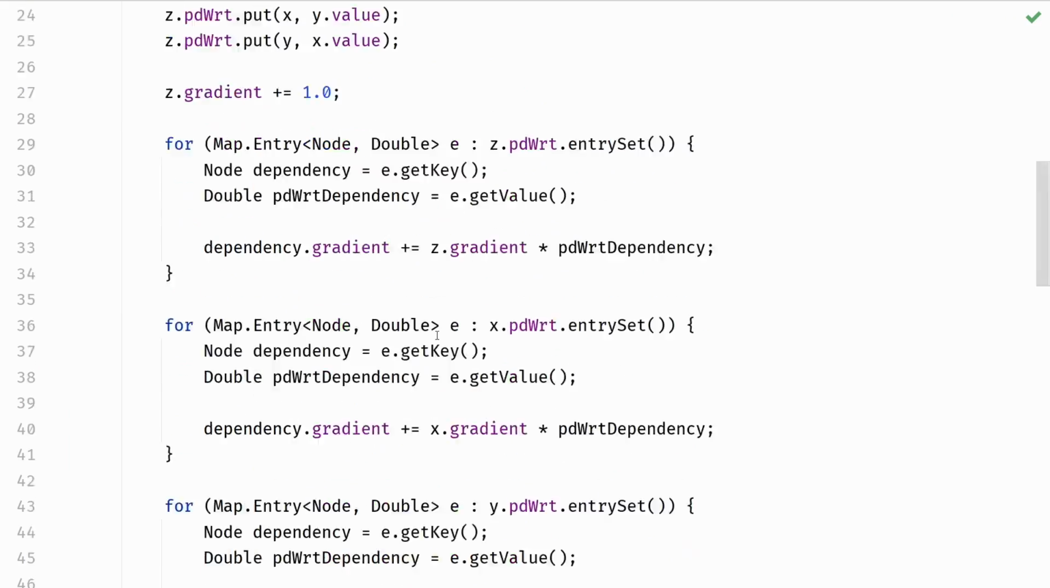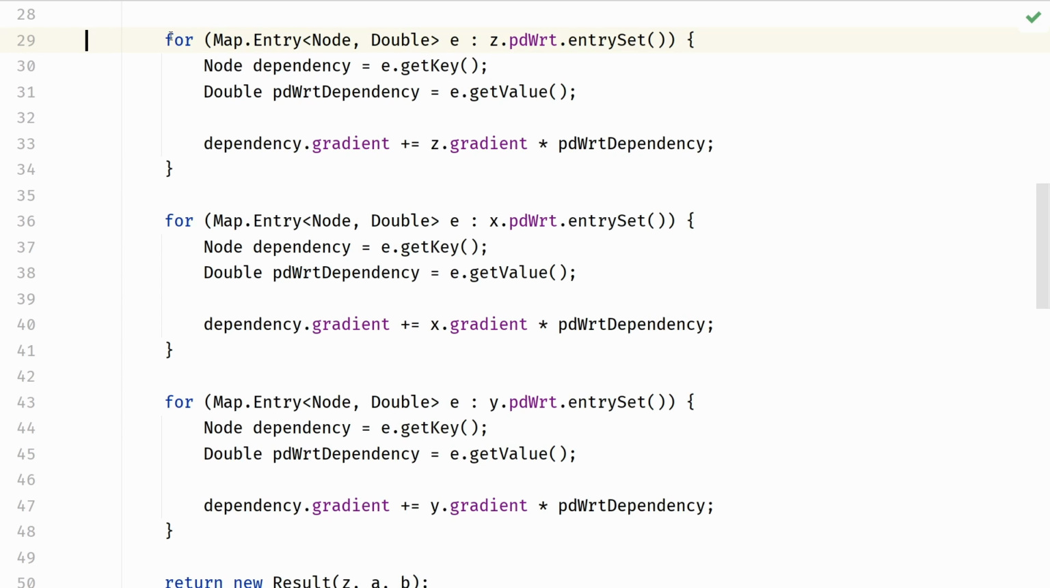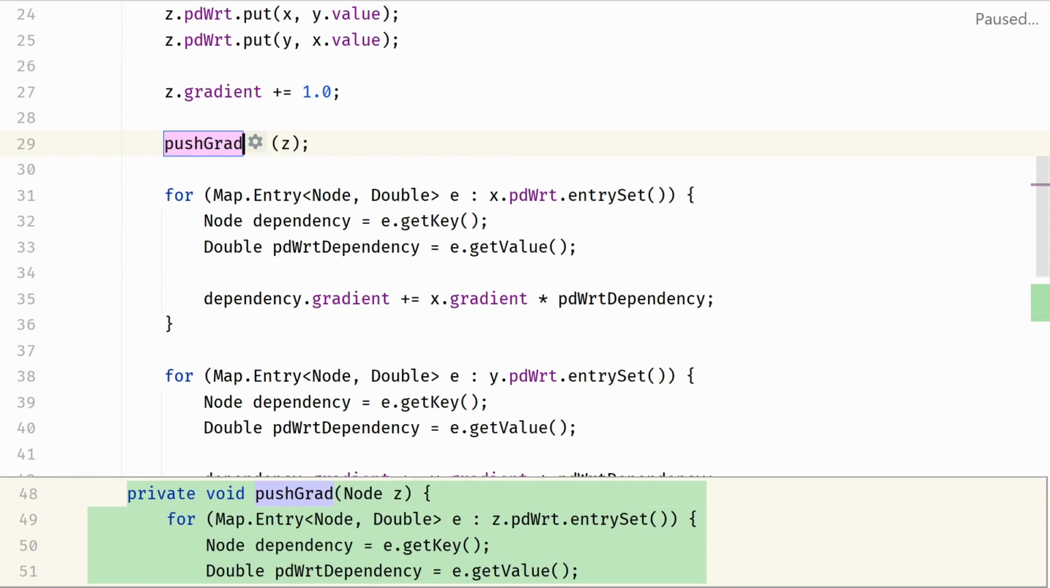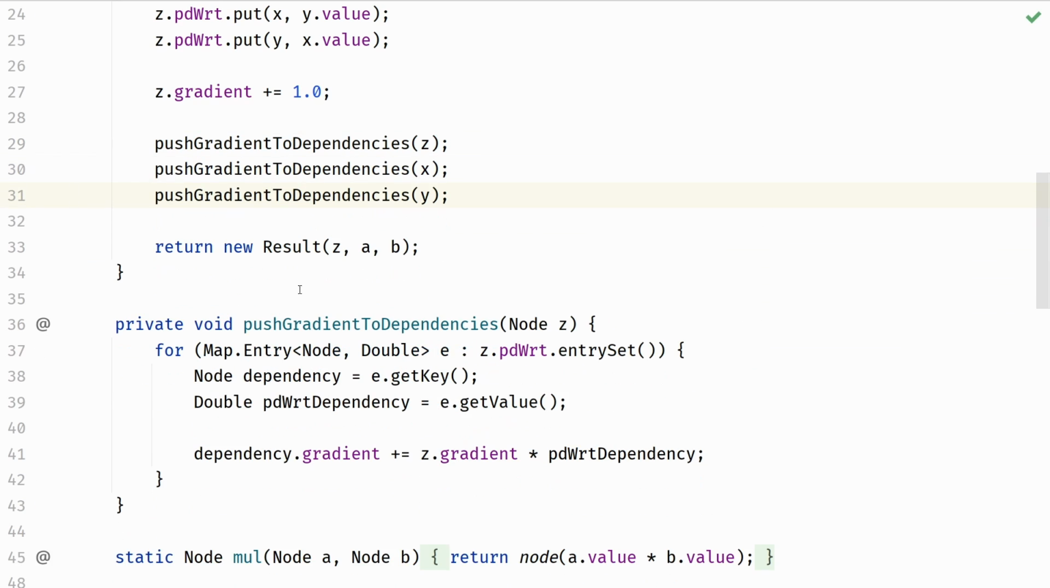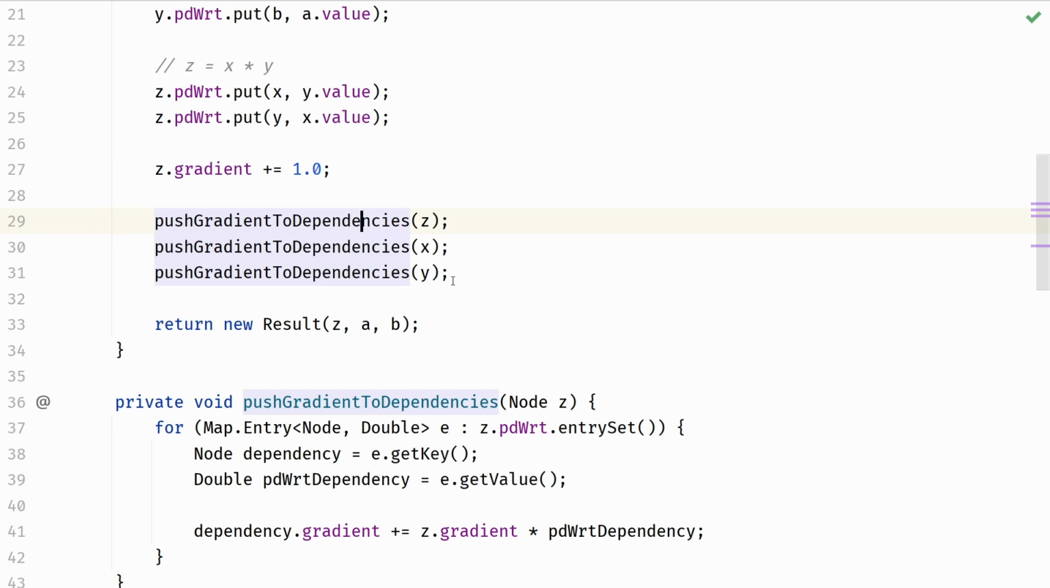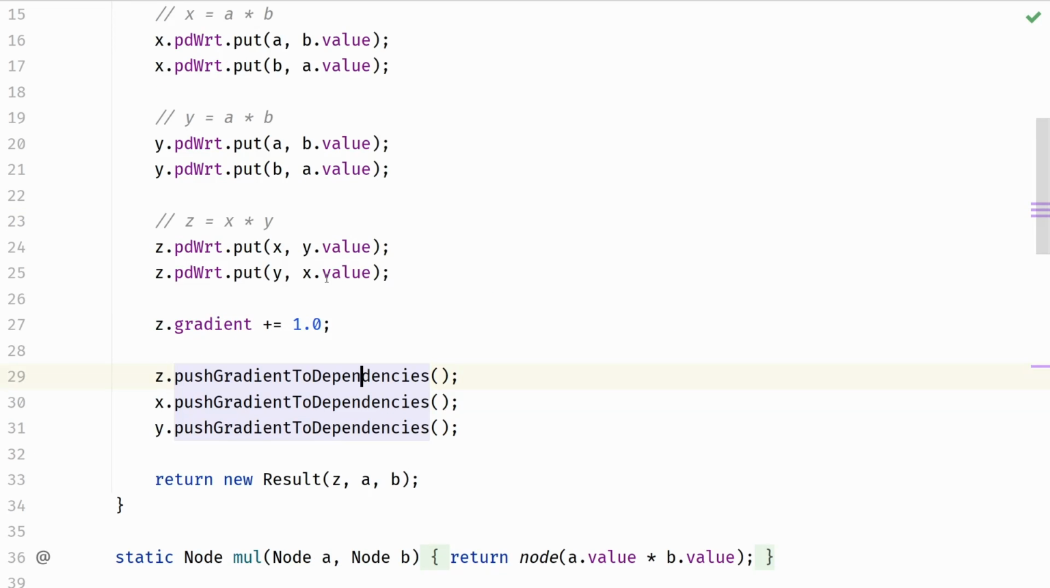Minor cleanup. Since we have 3 logically identical for loops, we can extract a method from them. The editor suggests that we can replace this code with the extracted method. Let us let it do its magic. There, let's run the test. Since we want to keep everything in the node, let us move this method into the node itself. There, let us run the test again.